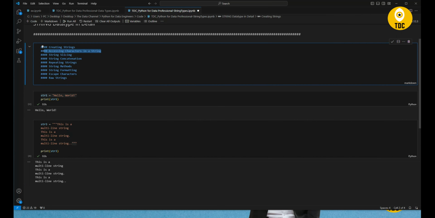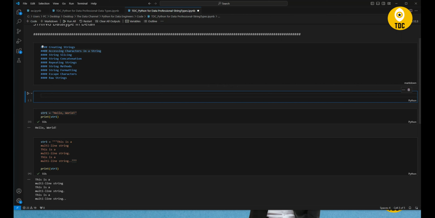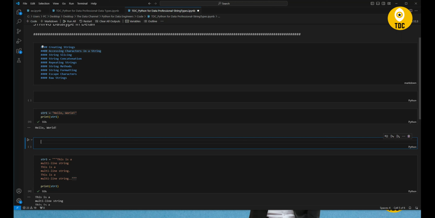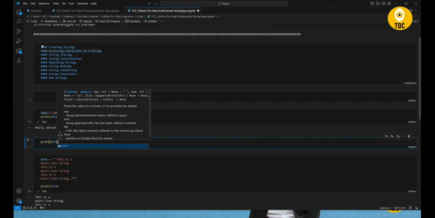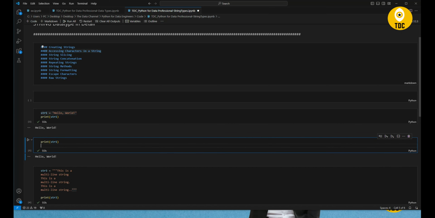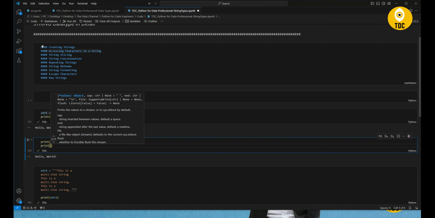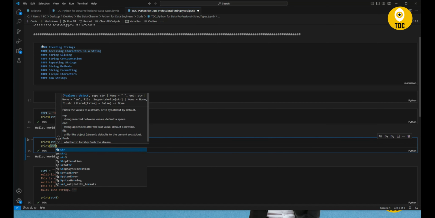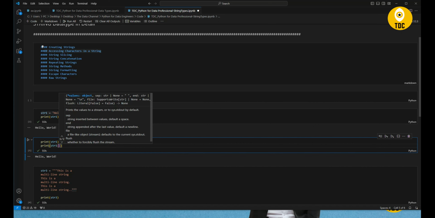Next is accessing characters in a string. Once the string is created, you need to access its characters, so let's see how. Here we have already created a string. A string can be accessed as a whole, as we did with print str1, which printed the entire string. But there are multiple options for accessing a particular character in the string, for example by doing str1 of 0.